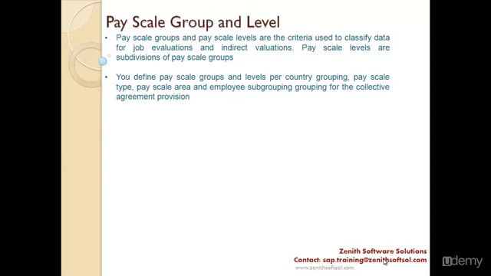So these 5 items are really important: pay scale type, pay scale area, employee subgroup grouping for PCR and CAP, and then pay scale group and level. These are really important in the sense of info type 8. Without this particular configuration, you will not be able to go to info type 8. I'll show you what info type 8 looks like and where this configuration impacts info type 8.